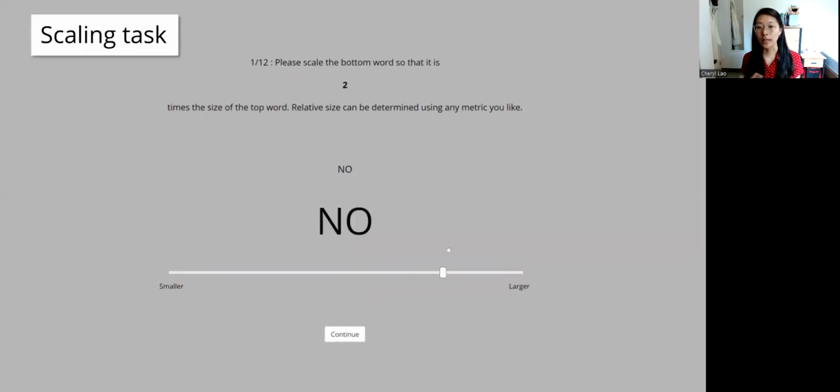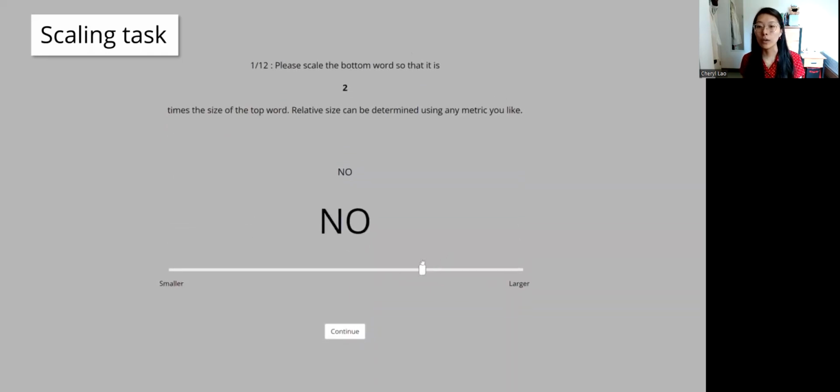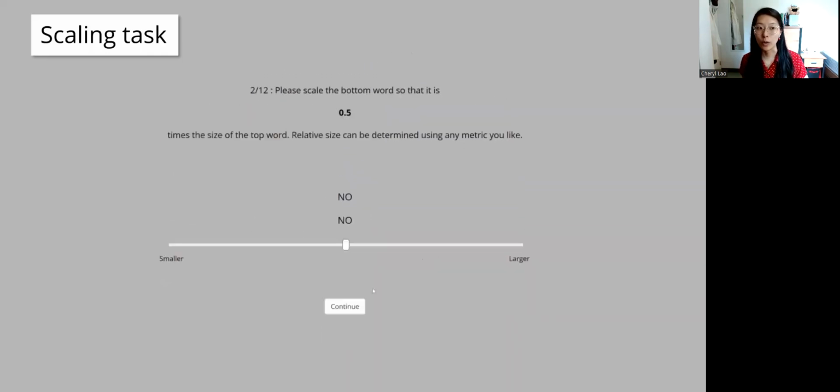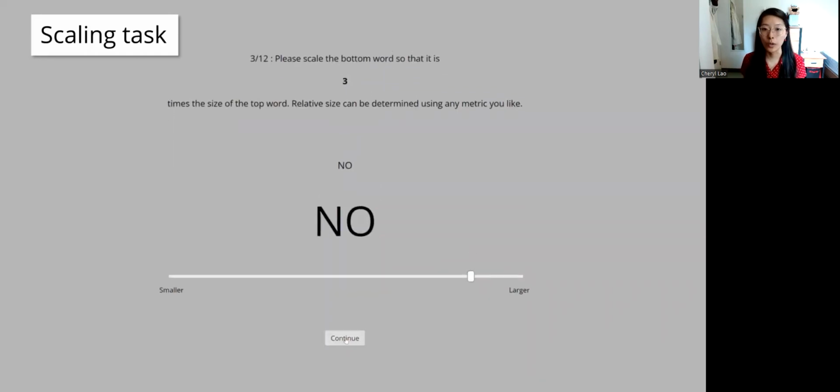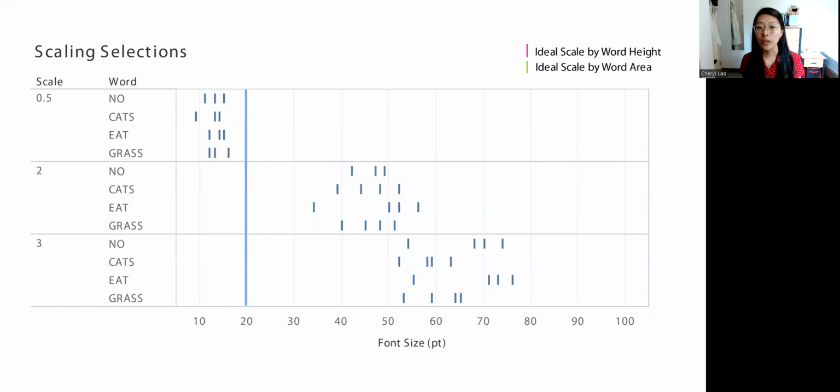So the first task was a scaling task where the goal was to scale a word to be a certain size relative to a reference word. This could have been half, 2 times, or 3 times the original word. We intentionally asked the participants to scale to a different size without specifying which metric to use, because we wanted to see if their estimations lined up more with scaling for height or more with scaling for overall area. So as you can see, the participants mostly did scale by height, albeit with a bit of overestimation.